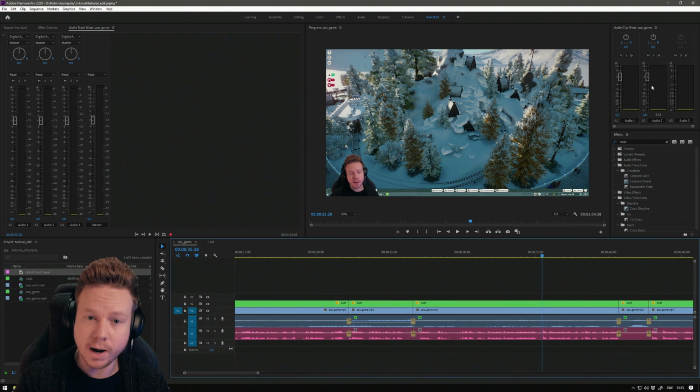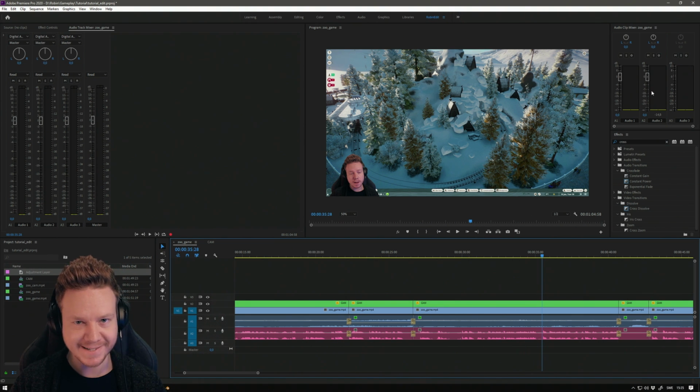Now, when I edit a video, I like to keep my audio at -4 as the default loudness of a video in general. So the voice track in this case would be around -4 as the loudest. We don't want to go over 0, because if you go over 0, then you start clipping and peaking, and that is just horrible to listen to.